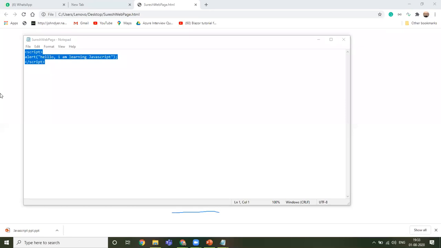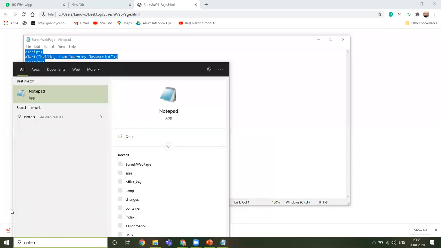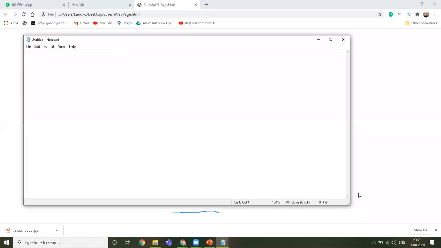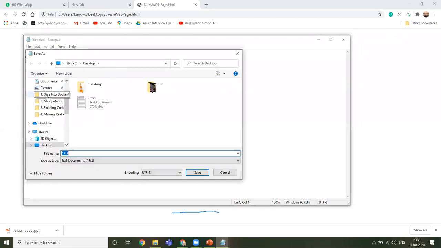Sure, Hemant. So simple thing. Take a notepad application, open that, and in that application, copy the source code which I have given. So this is the code. I'm copying it, pasting it, and clicking on save as on the desktop.